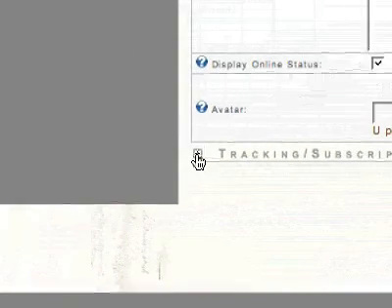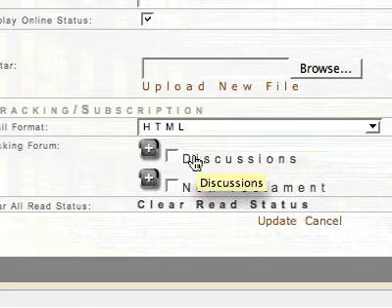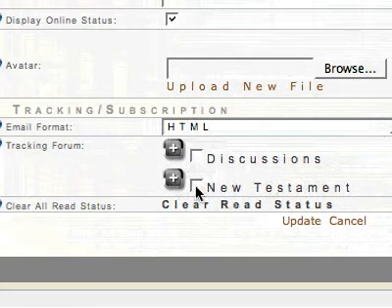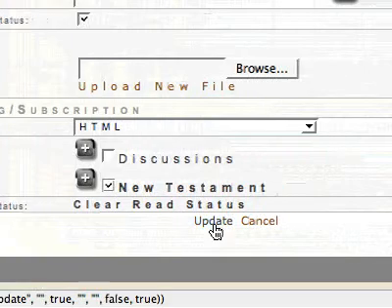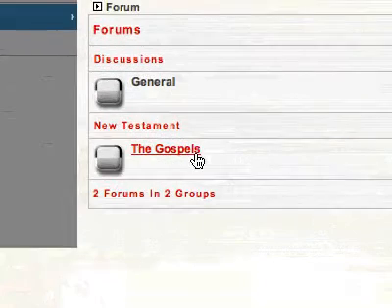The other thing you can do is you can actually say, right now we have these two groups, and I can say every time that there's new activity in the New Testament group, I want to be notified. So I would just click that box there, and then I'll click update. And so that's really, I just updated my status, and I'll show you here.